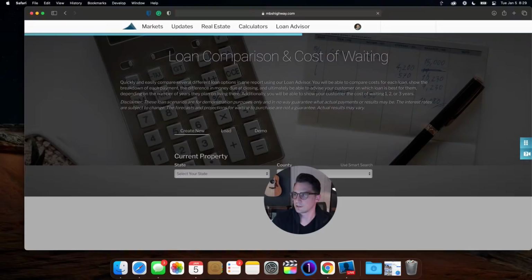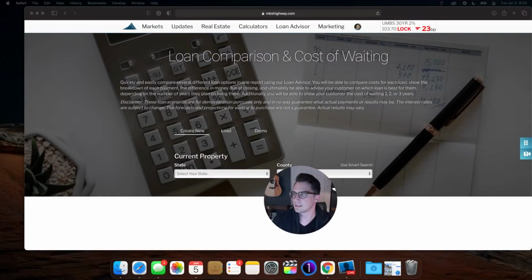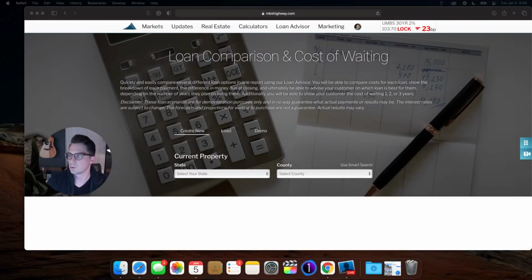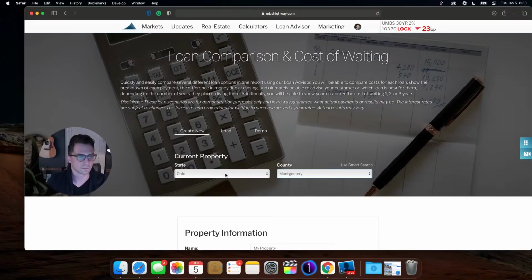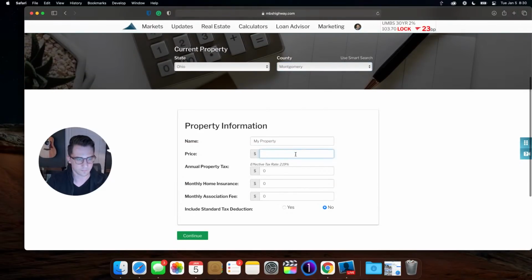I'm going to load up this calculator here. What I'm using is a tool that unfortunately you won't be able to have access to. This is a tool that I believe only lenders can sign up for. I'll just put in some demo information.